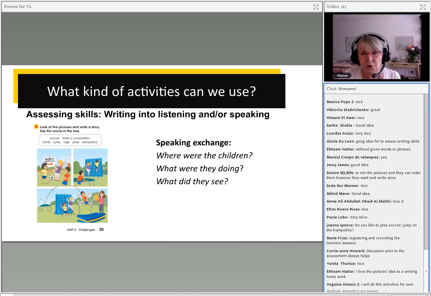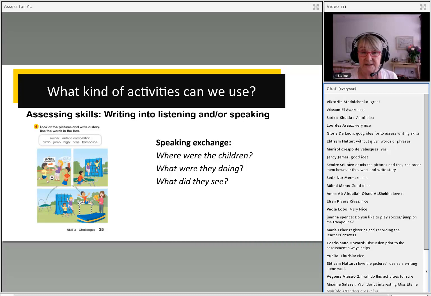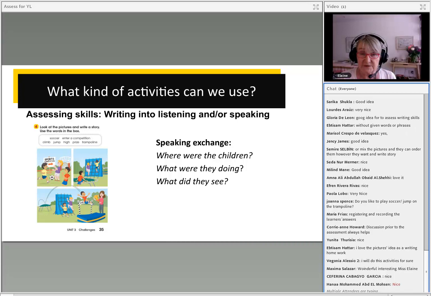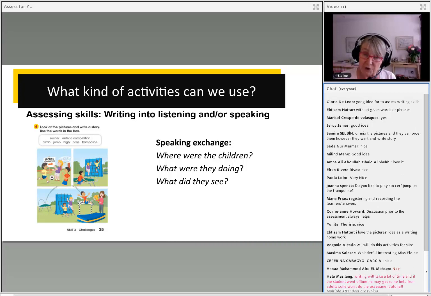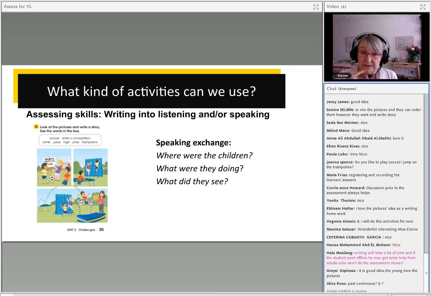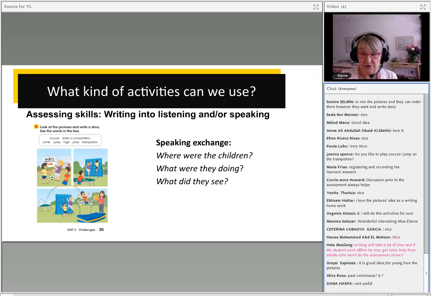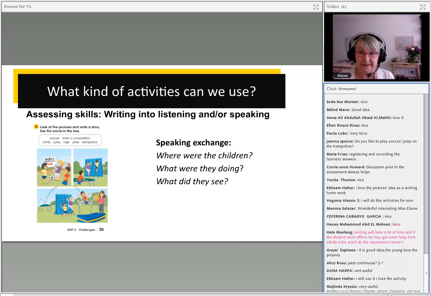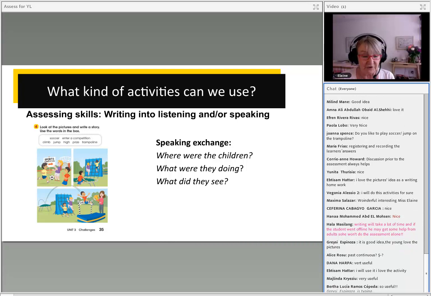Now, you might want to try and assess some listening skills here. Once they've done their writing and they've come back with their written version into the classroom, you might say to one student, you tell me what you've written for the first picture, and the other students have to listen carefully and say, what can they add? What additional information can they add to that first student's version?